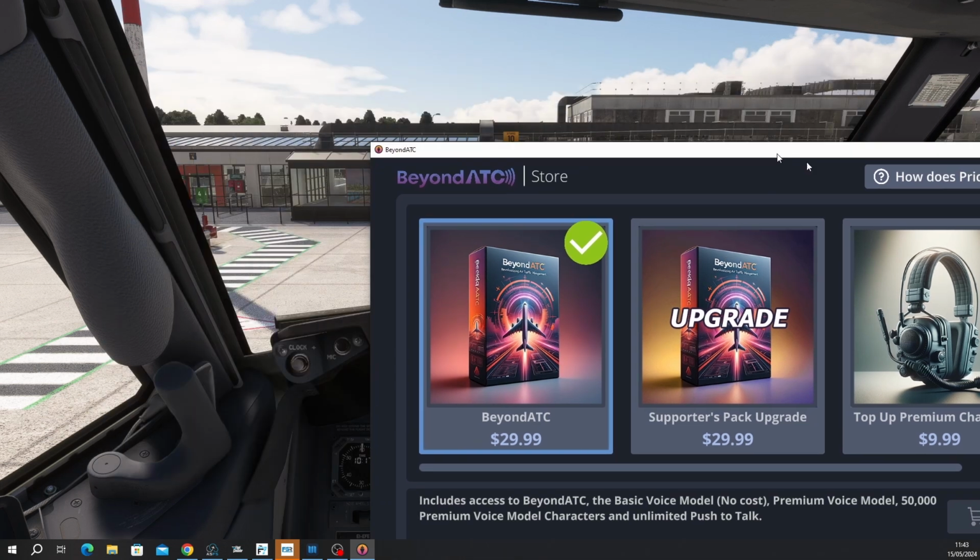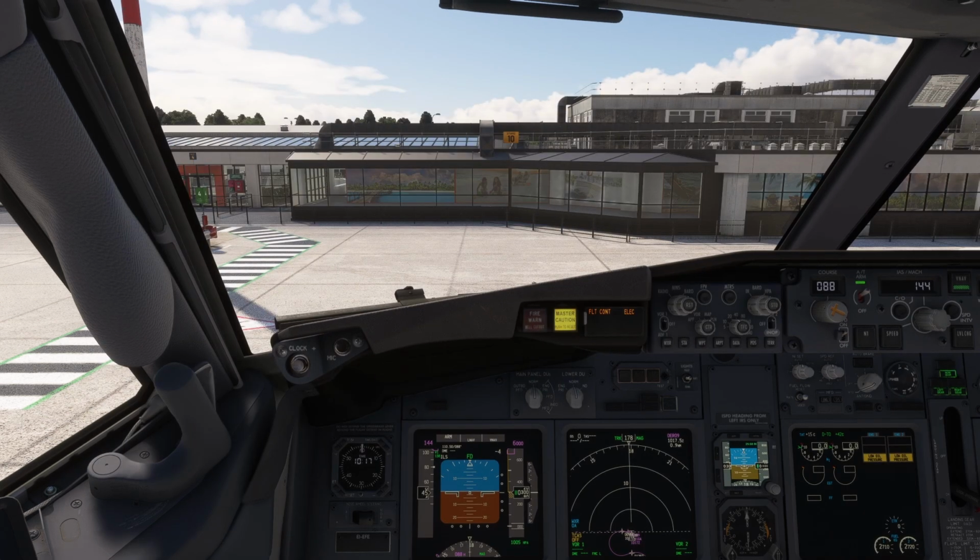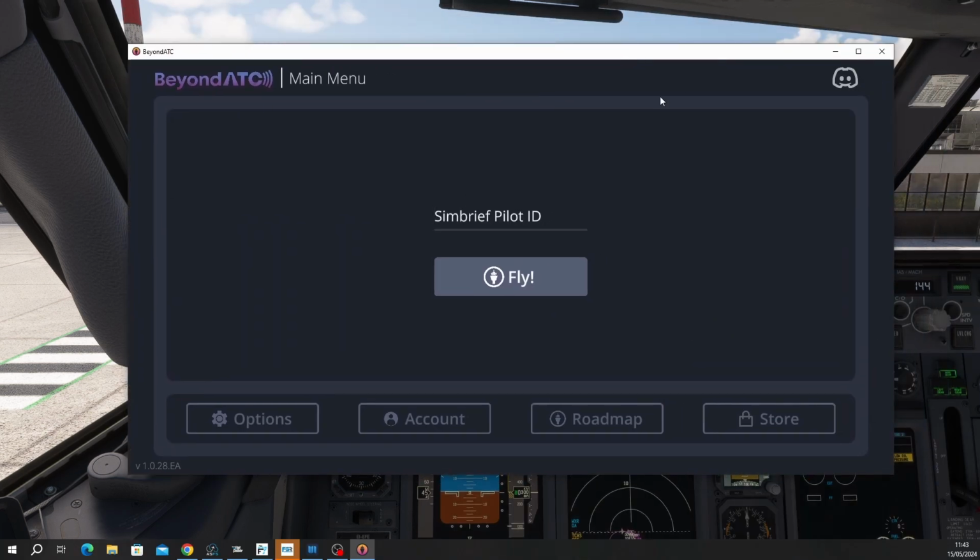I'm sorry, I'm just going to have to bring this back over for 1 second, and I'll explain that in a moment. There we go. Because when you've completed the purchase, it will then unlock all the features and bring you to this page here. And then it'll ask you to insert your SimBrief pilot ID. Now that's not your username or anything like that. It's the 6 digits they give you when you sign up for your SimBrief account.